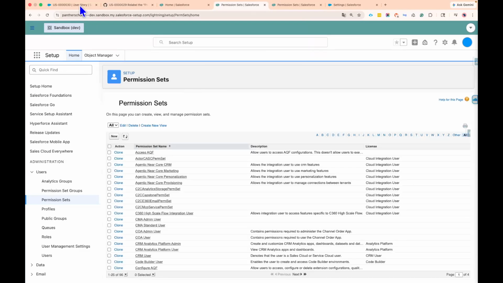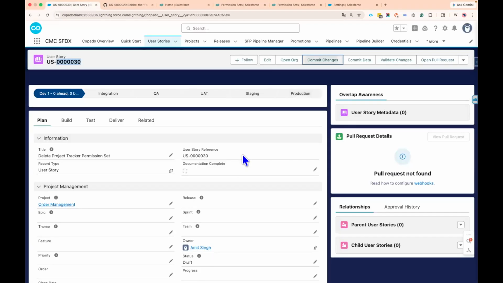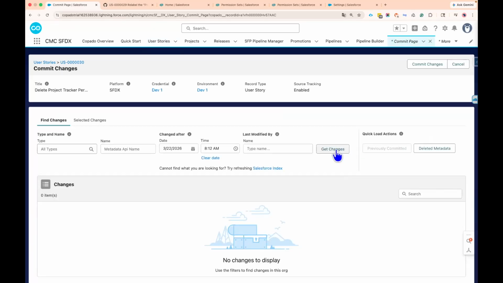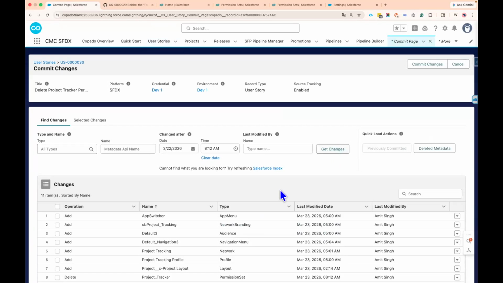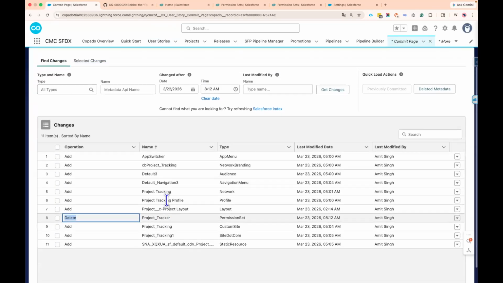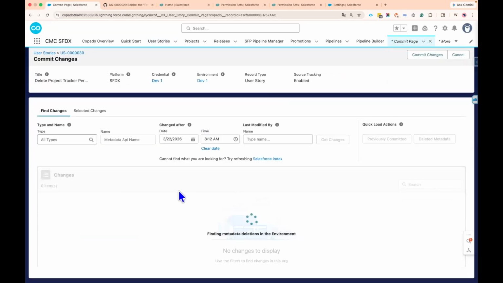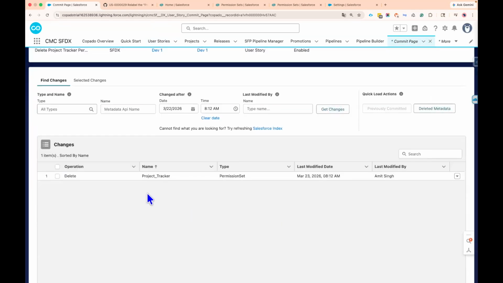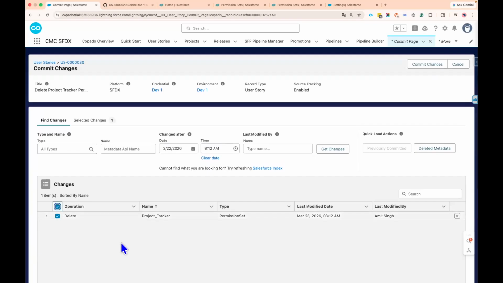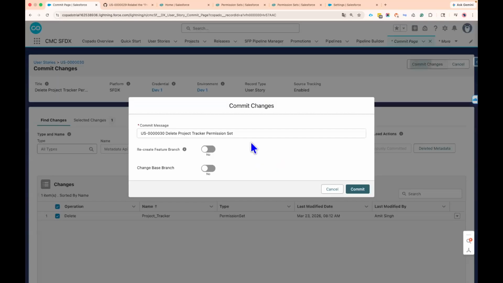Once the permission set is deleted, get back to your user story, click on commit changes, and then click on get changes. If you click on get changes, this is going to give you the changes, and it will also show that the project tracker permission set has been deleted. This is one way that you could get the deleted item. Or if you click on deleted metadata, then it is going to give you the metadata which you have deleted. So this is the best button to utilize while you are working with the delete operation. So you select this delete and you click on commit changes.